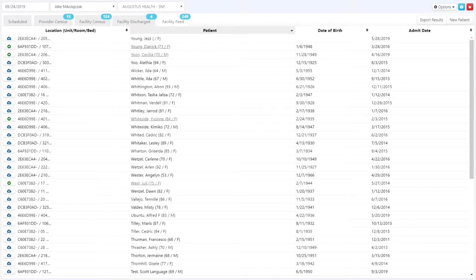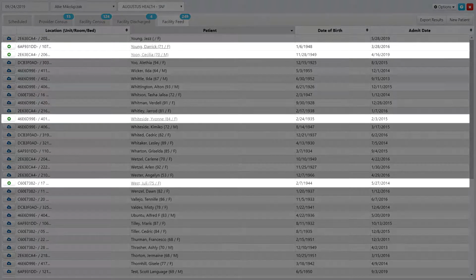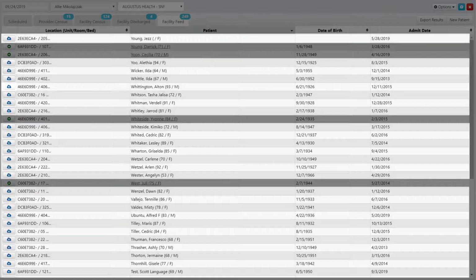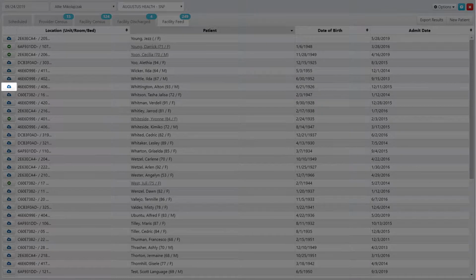facility feed in GEHRIMED. In the facility feed, patients that have already been imported will appear with their names underlined. Patient names that are not underlined have not been imported. In the left column, clicking the blue cloud icon will import the patient.